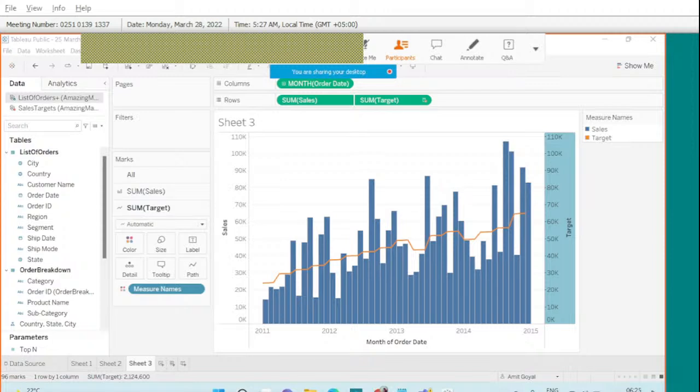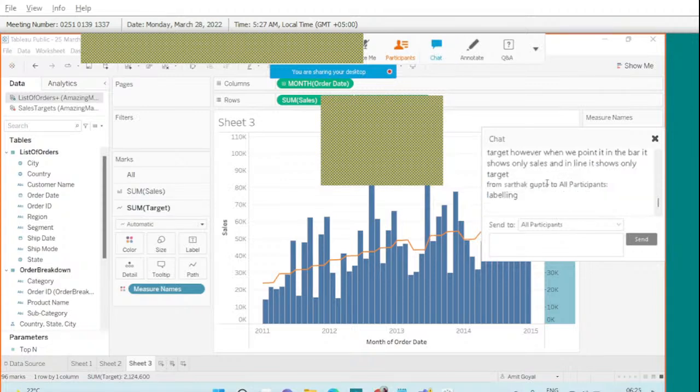Okay, see now on this chart, if I ask you, can we do something extra over here to get a better representation, so that by looking at the chart itself someone should be able to tell whether it was an overachieve or an underachieve?